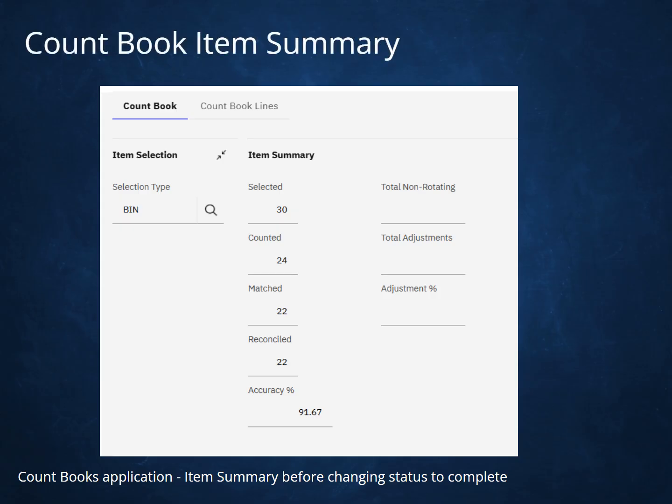Count book item summary. The item summary on the main tab shows the number of items counted, matched, and reconciled. The accuracy percent indicates how many were within tolerance. Matched, 22, divided by how many of the items that have been counted, 24. Hence, the accuracy percent is 91.67.